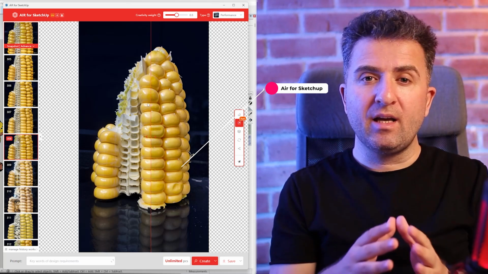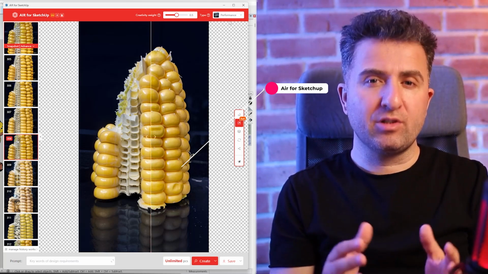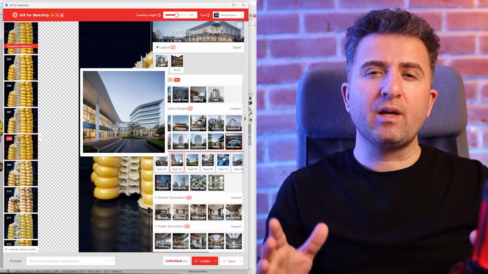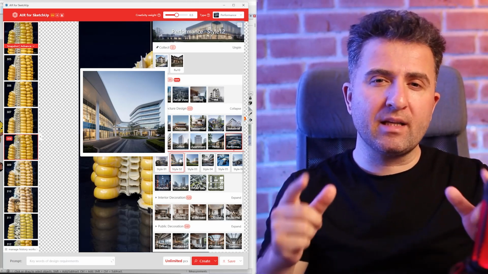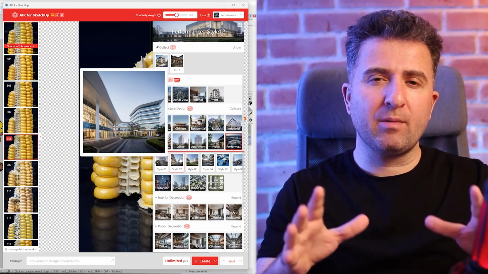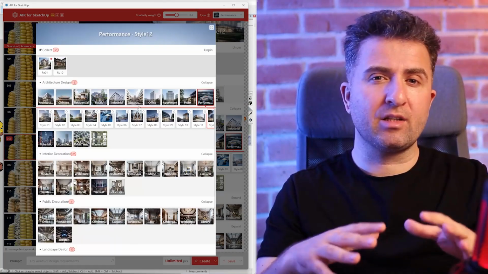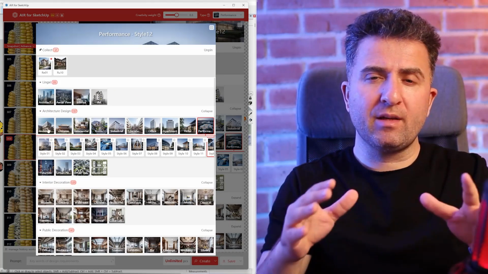With so many styles, I can produce different results and reach the desired outcome by using the style I want. We open Air for SketchUp and drag and drop the prepared photo into it. In the top right corner of the program, you will see models under the Type section. These models are AI-trained styles.